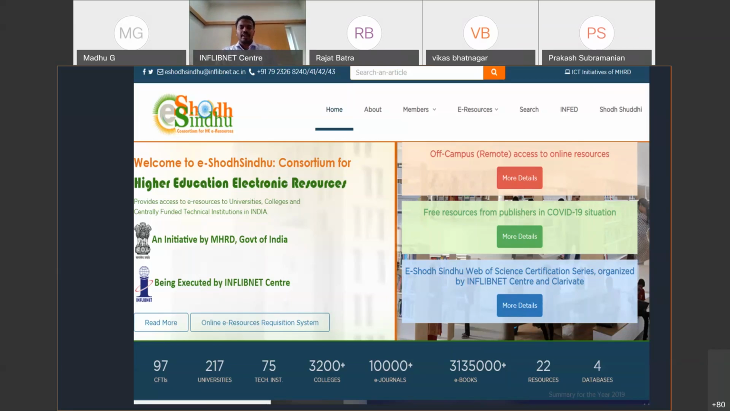In 2016, they decided to merge all into one single institution called e-ShodhSindhu. Through that, we serve 97 centrally funded technical institutions, 217 universities, 75 technical institutions, and more than 3,200 colleges. The resources are 10,000-plus e-journals, more than 31 lakh 35,000 e-books, 22 e-resources, and 4 databases.